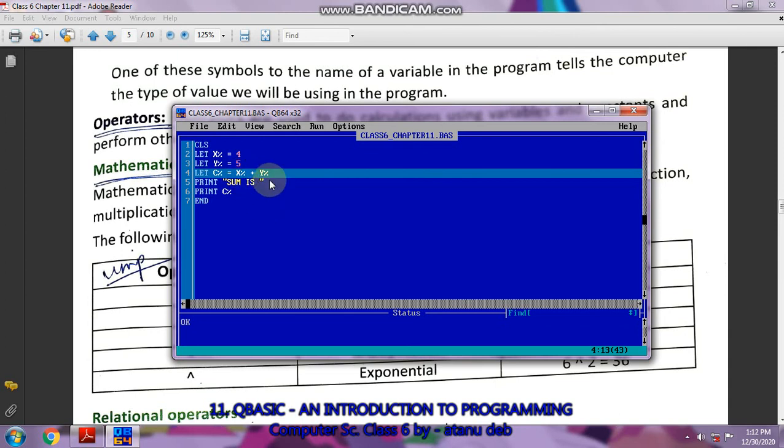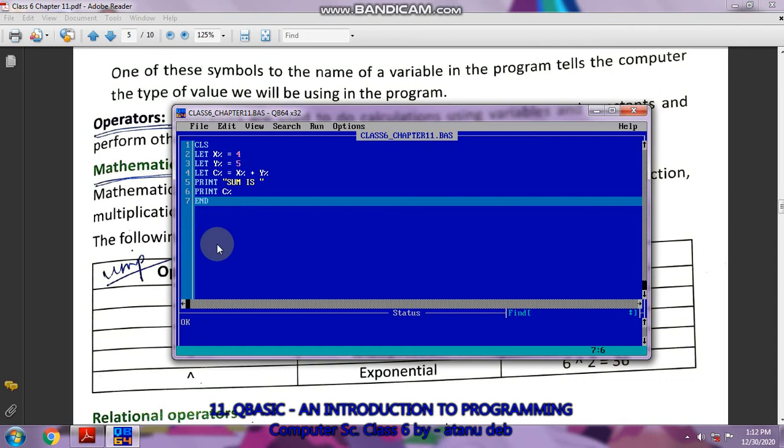Both are integer variables. The answer will be recorded as an integer and stored as an integer in C. Now you are displaying the output with the help of print: the sum is. In the next line you put the print statement to display whatever is stored in the variable C. It will take it out from the RAM and show it on the screen. Then you end the program with END.